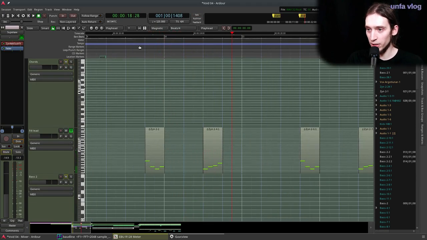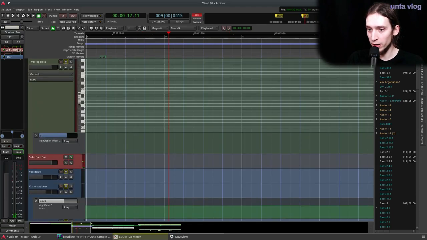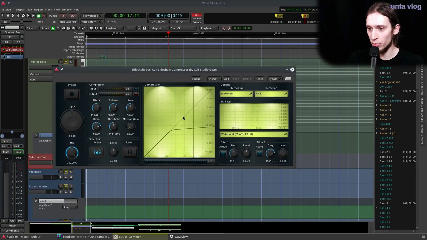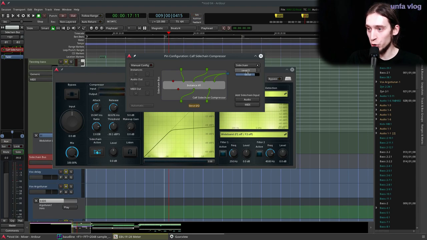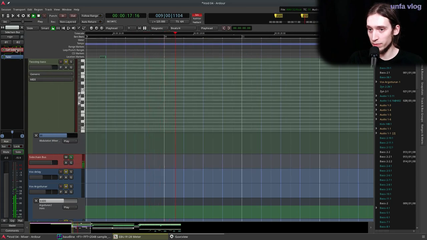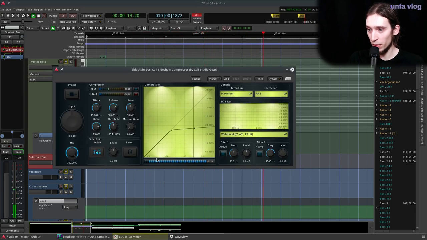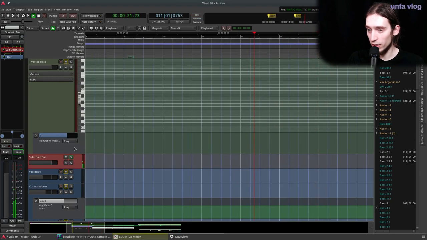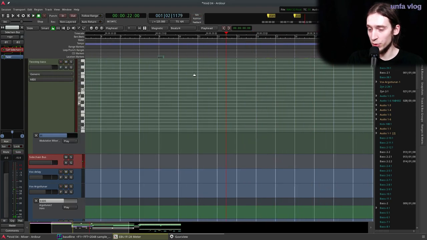Also, we have this fill lead. It is fed to a sidechain bus instead of the master. The sidechain bus is here, and it basically has a Kalf sidechain compressor, which is crushing it very hard using the kick. So when I play anything, you see the kick is thumping, and it's giving quite a lot of gain reduction, which makes it pump.